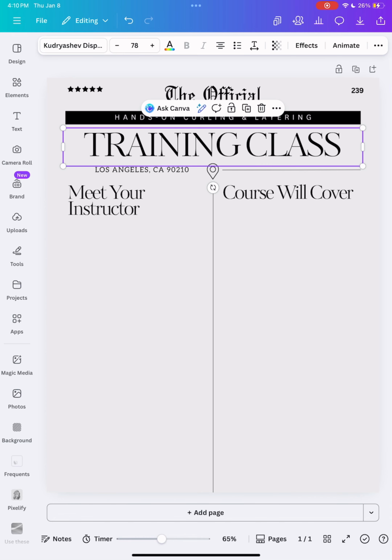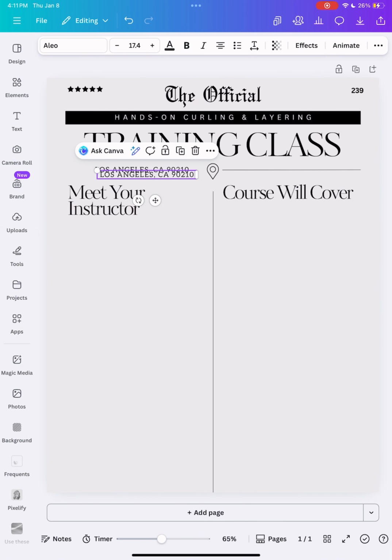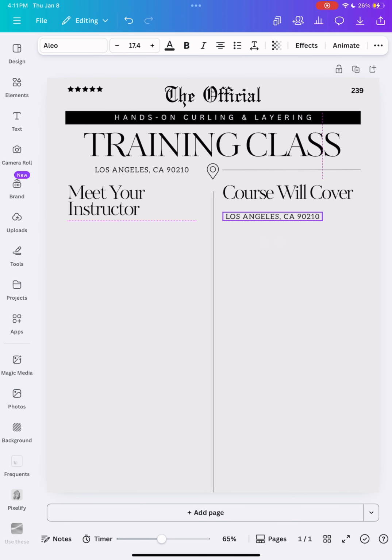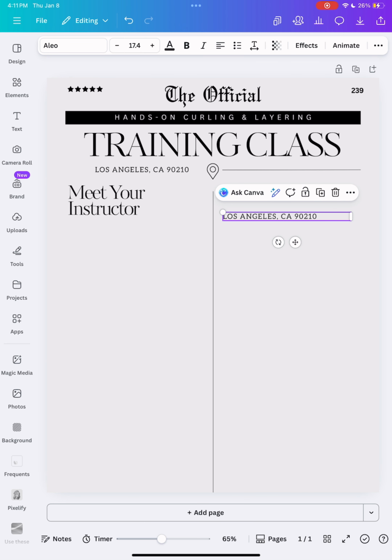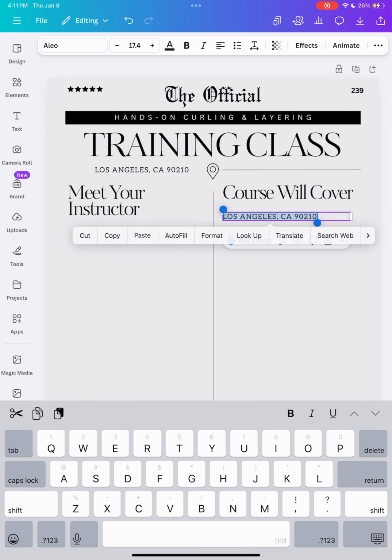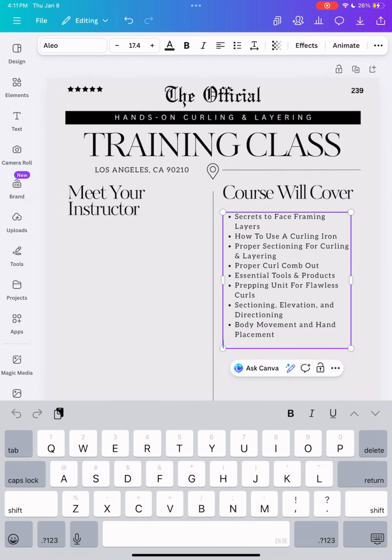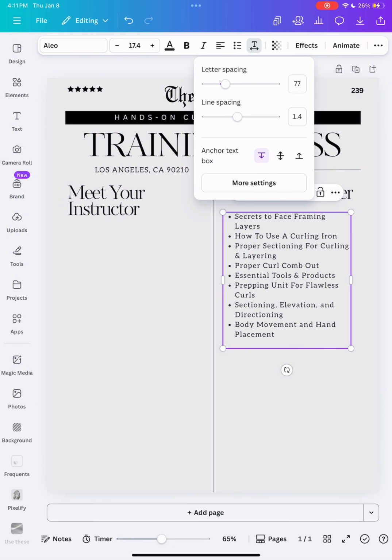Now duplicate the text box that you created for the location of your class and place it directly under course will cover. Now I created this text box off screen because it would take entirely too long to do it on screen, so you can pause the video and take the next few moments to fill this space in with all the topics that your course will cover.